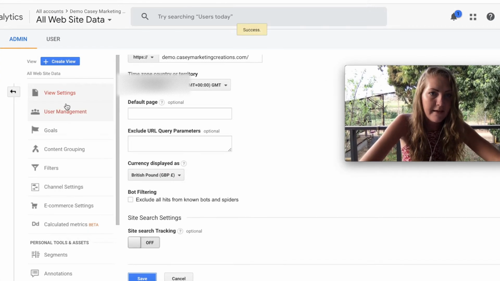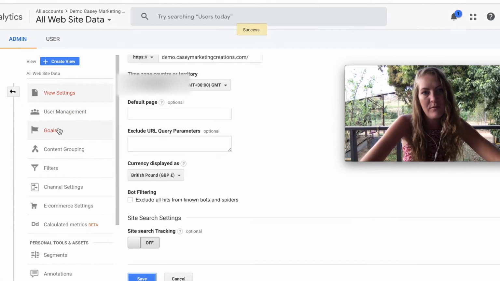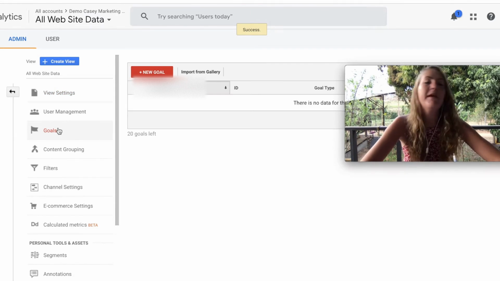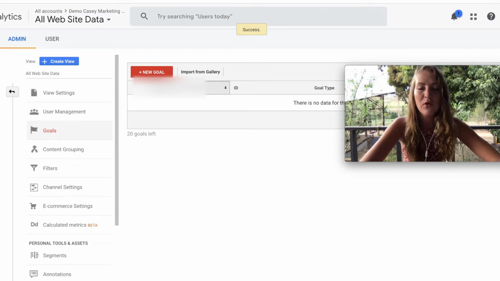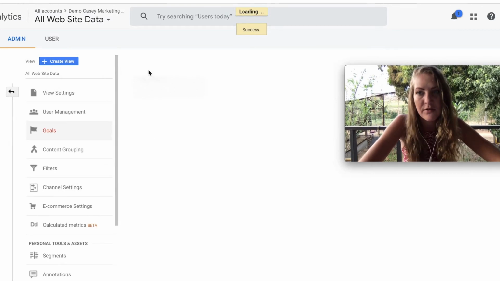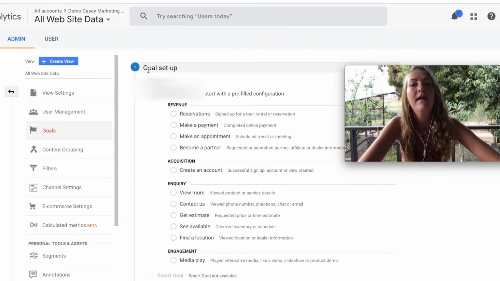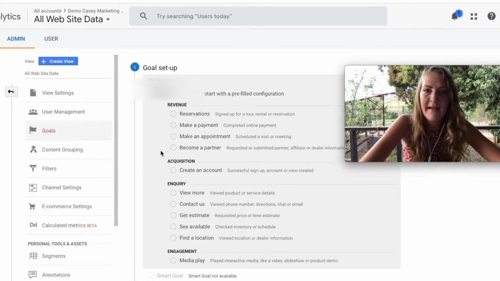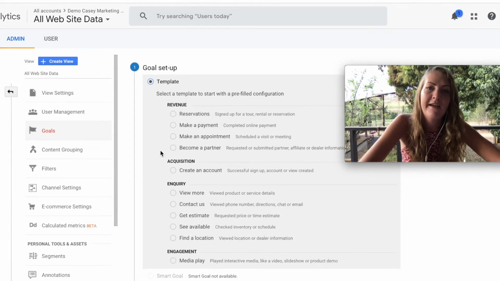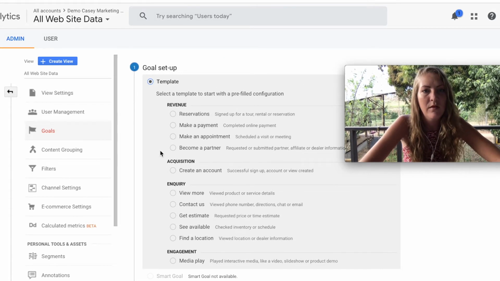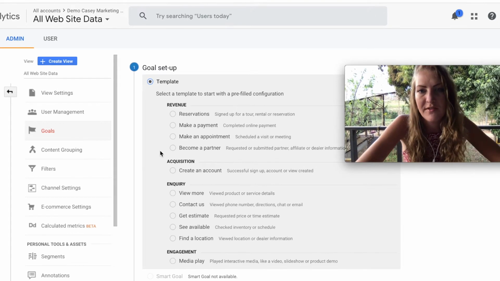Hit save. And then this is an interesting one I want to show you, goals. People miss this a lot. So I'm not going to go into the complex ones because, like I said, we've not got a lot of time here. And it can be quite, what's the word? It can be quite daunting, let's just say.